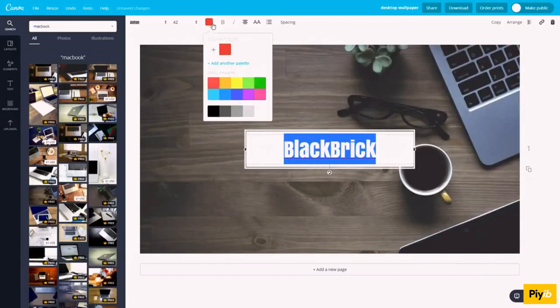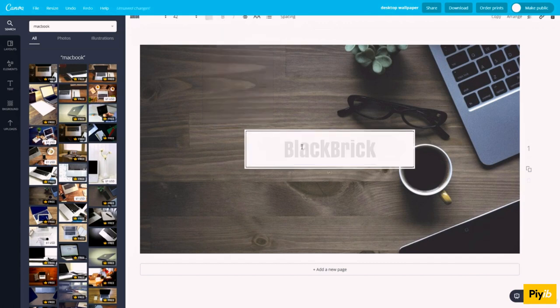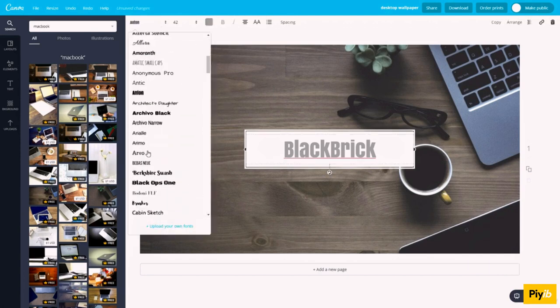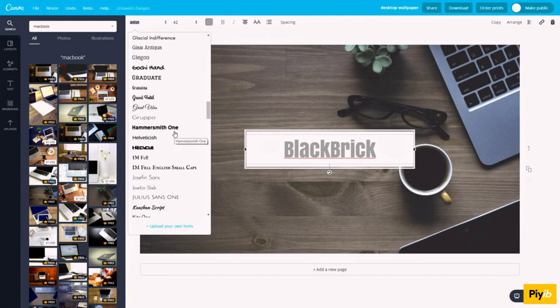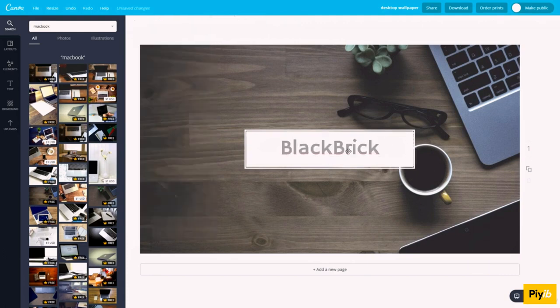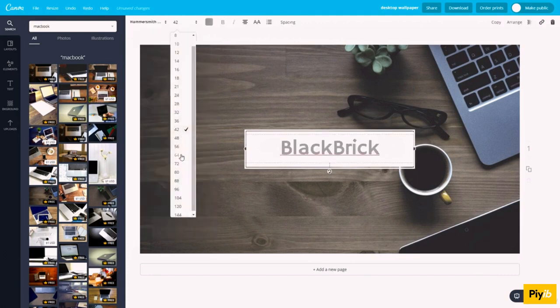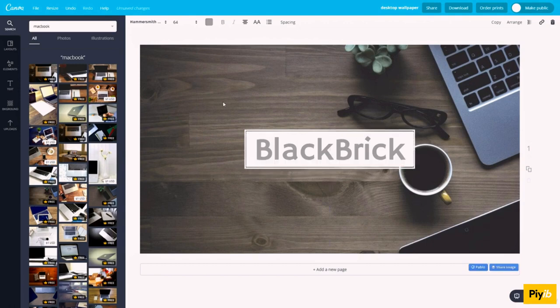Now the text color we can change, and we can make a new color if we want, or we can use a color which is already here. Let's use this, see what that looks like. I don't really like that color, to be honest, so let's make it a bit darker. And I'm also going to change the font because I don't really like this one. So let's go through these now. How about Hammersmith One? Let's see what that looks like. Yep, that's good. Let's just make this text a bit bigger now. 64. That just about fits in nicely. And there we go. So that's very nice.